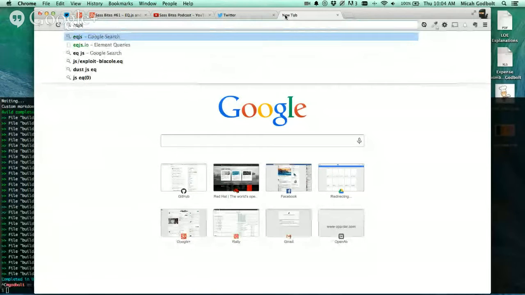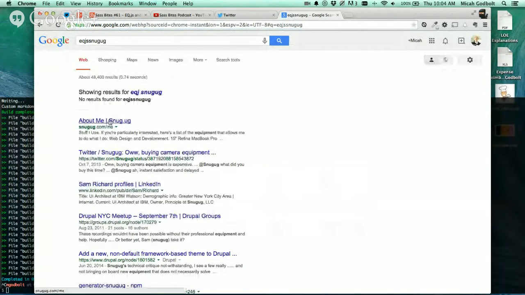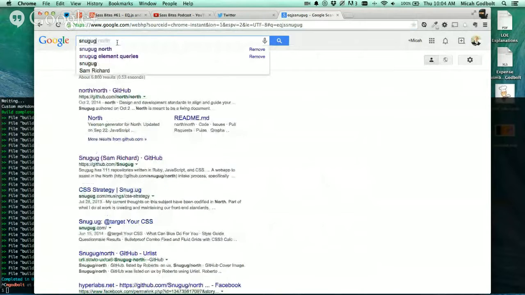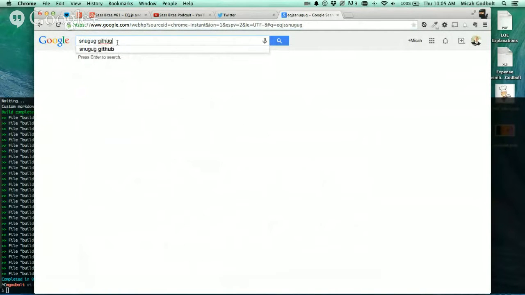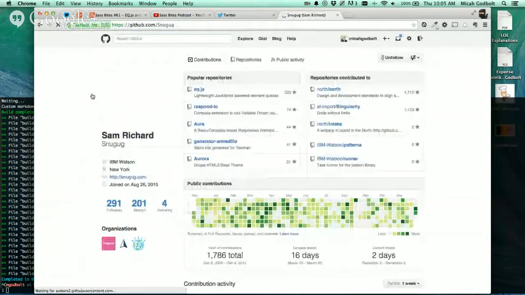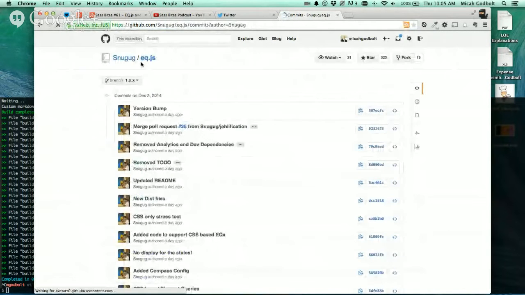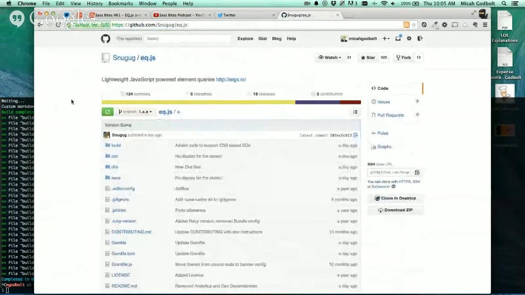It's on Snugug's GitHub. Hey, it's right there. Let's click on that. So here's EQ.js. EQ.js is an element query JavaScript library. There we go: lightweight JavaScript powered element queries.